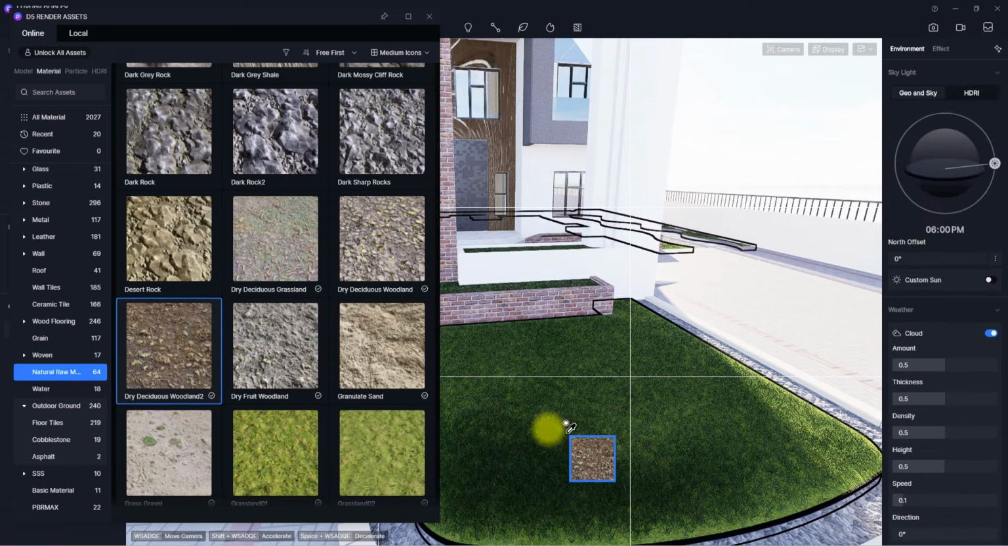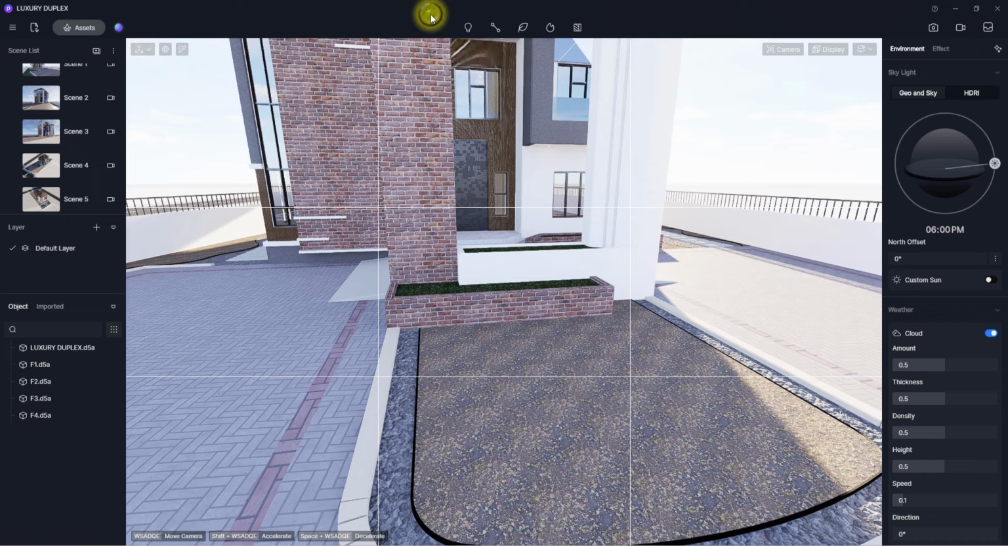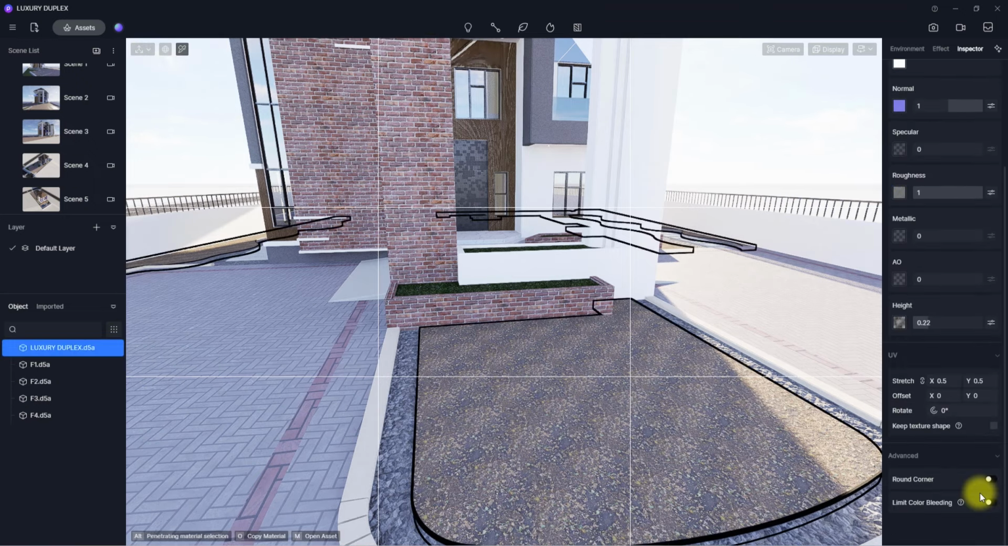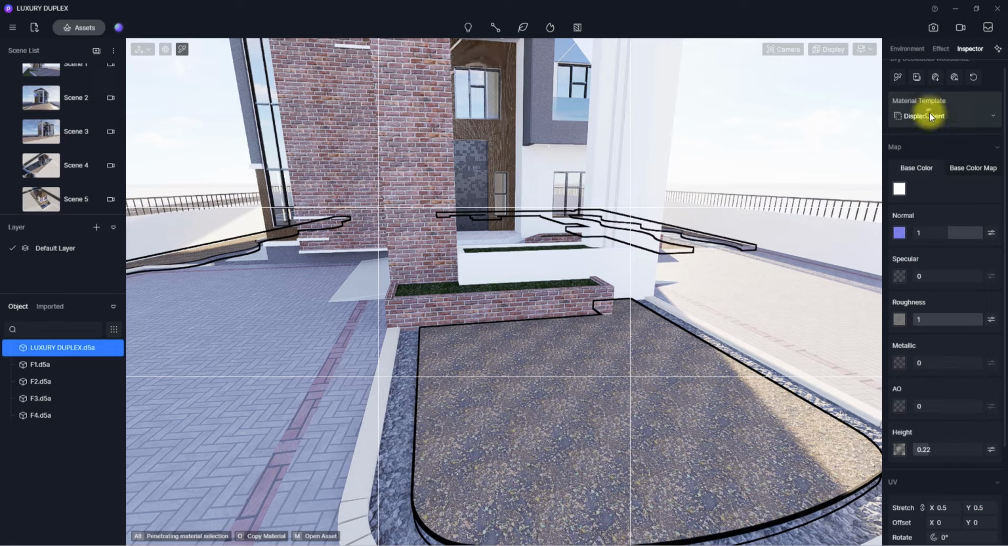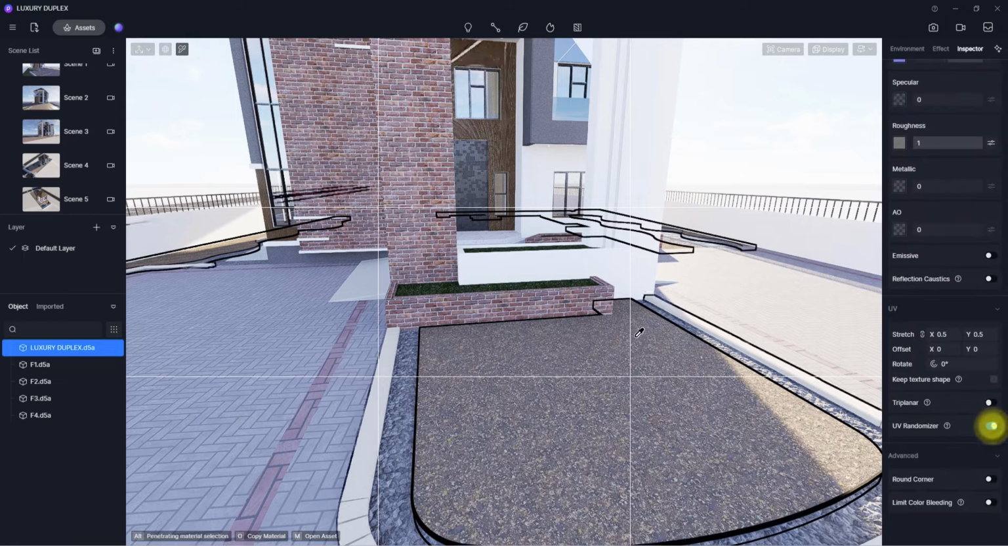So I'm just going to click on it and place it. Once I've placed it, I'm going to click escape, close this, and click I on my keyboard. Now I'm just going to go over here and click on this displacement, change this to custom, and click on this UV randomizer.